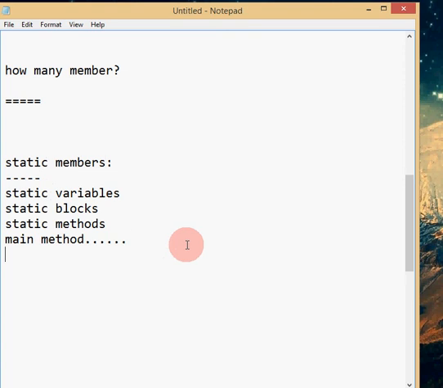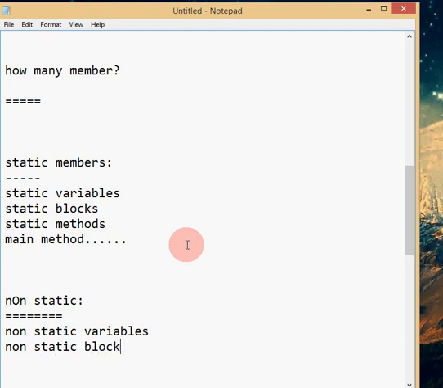If it is non-static, then you can create non-static variables, non-static blocks, non-static methods, and constructors. Those are the things you can create.